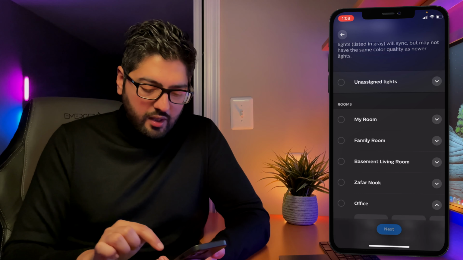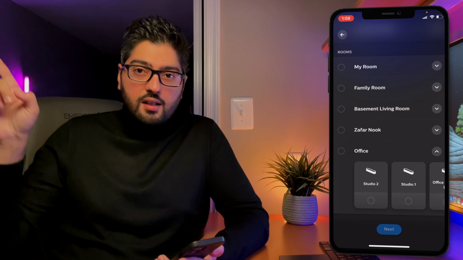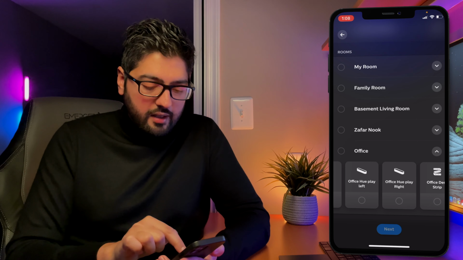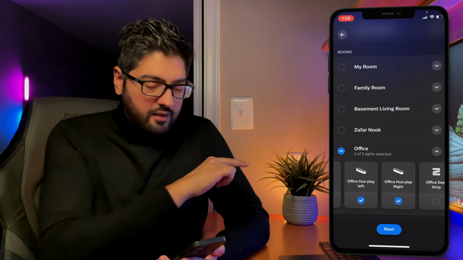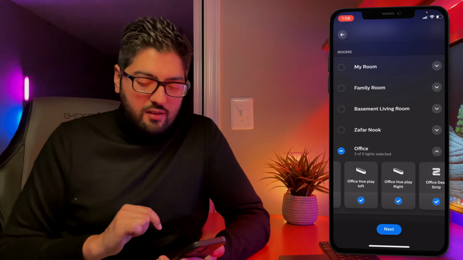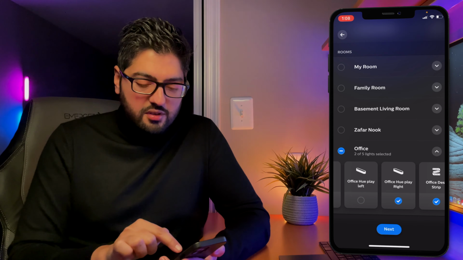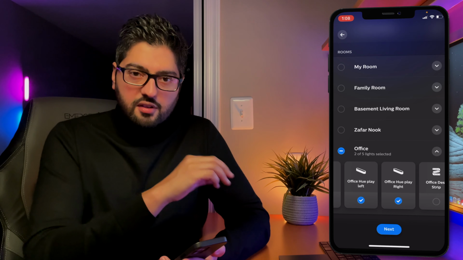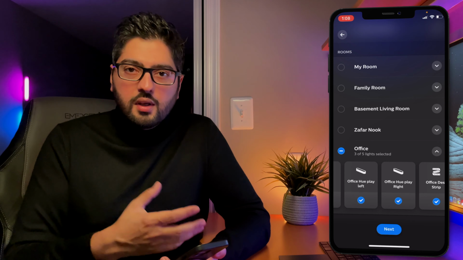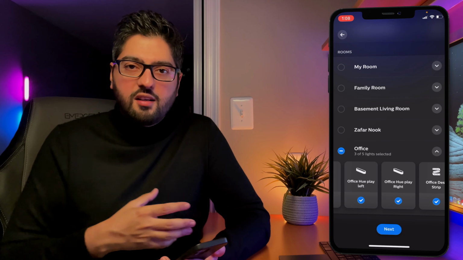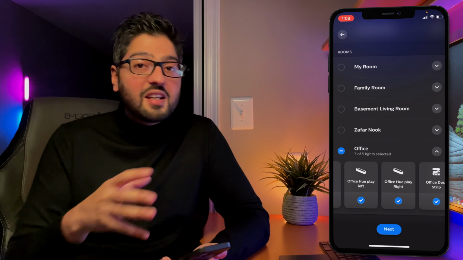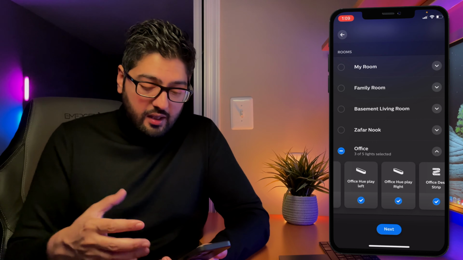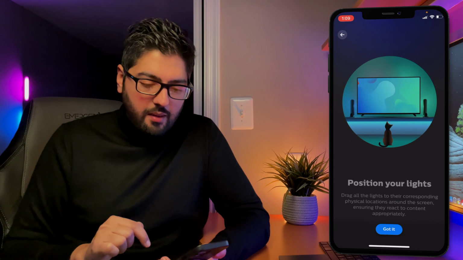For this, I'm going to leave these two lights here on the side alone, and I'm only going to select the two play bars that are behind here and the office desk strip. You'll notice that as you select the certain lights, they flash. So this lets you know that you're selecting a particular light. I really like this, so they're making sure you know which light is which. Okay, so now that we've selected these three lights, let's tap next.